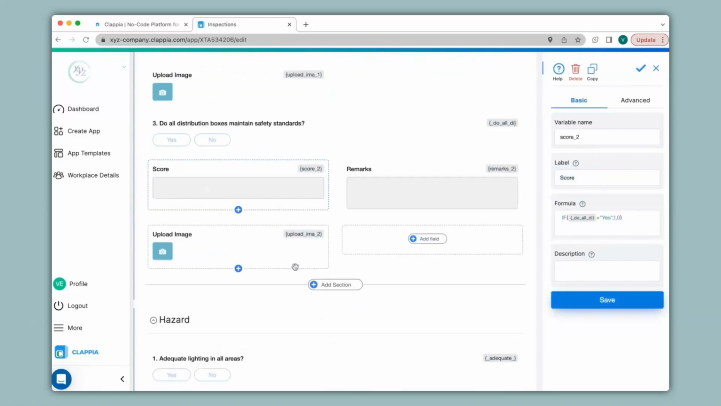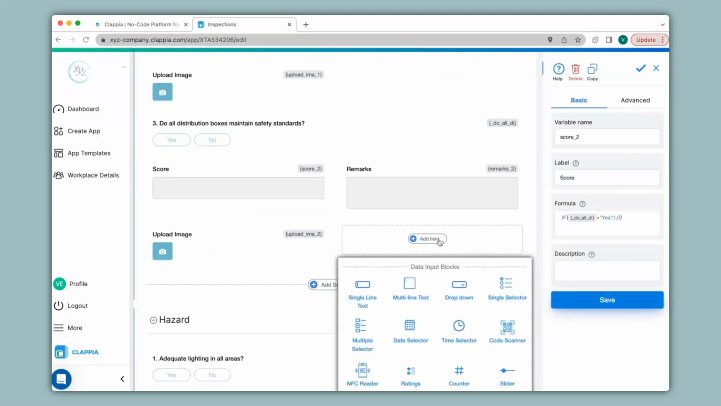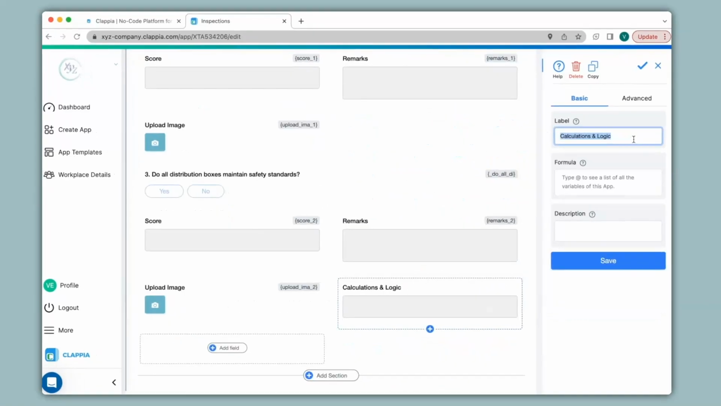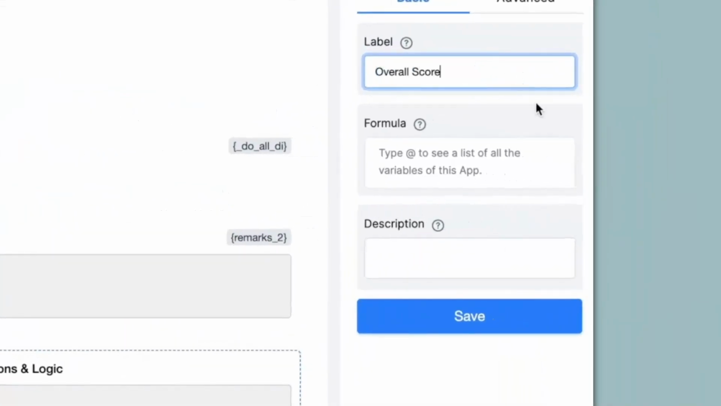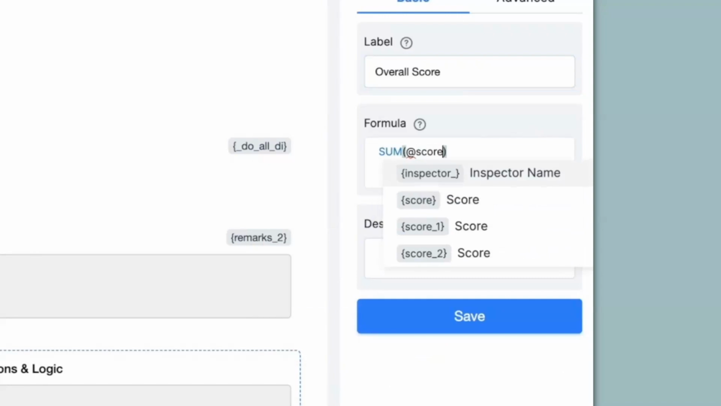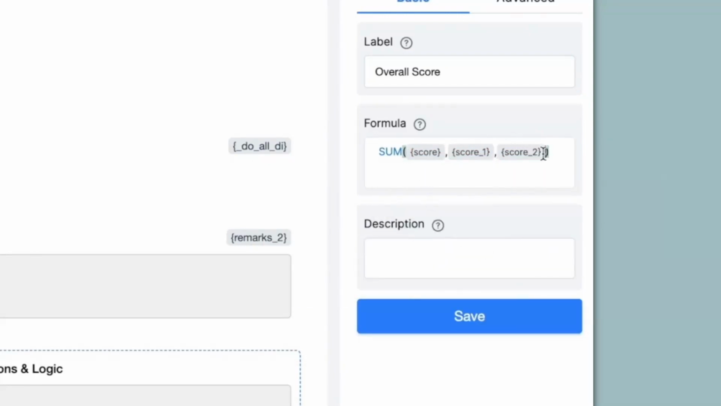Based on these scores, you can calculate the overall percentage. So after all the fields in the checklist, I will click on Add Field and click on the Calculations and Logic block again. For the label, I will change it to Overall Score. And for the formula, I will give the formula to calculate percentage, which is the sum of all scores. So I called out all the score variables here separated by comma, divided by the number of questions, into 100.